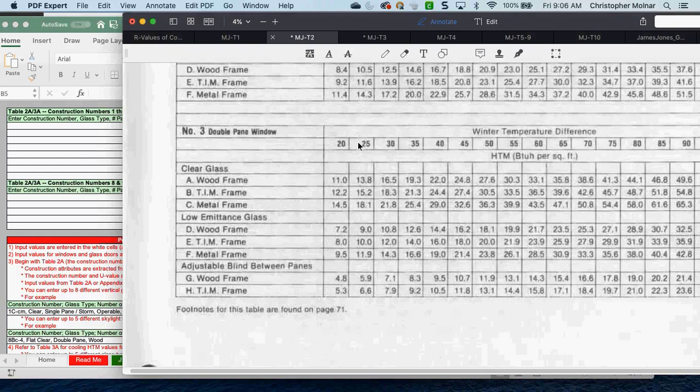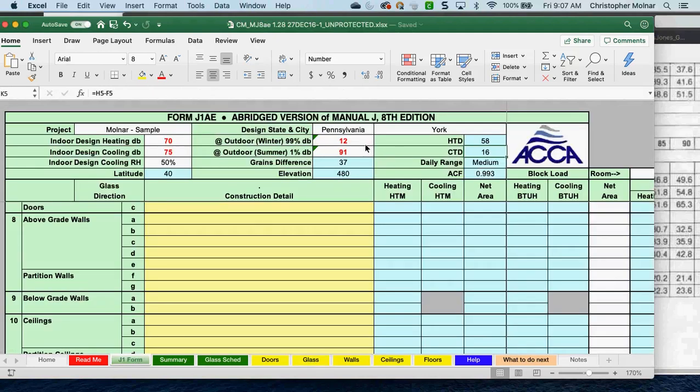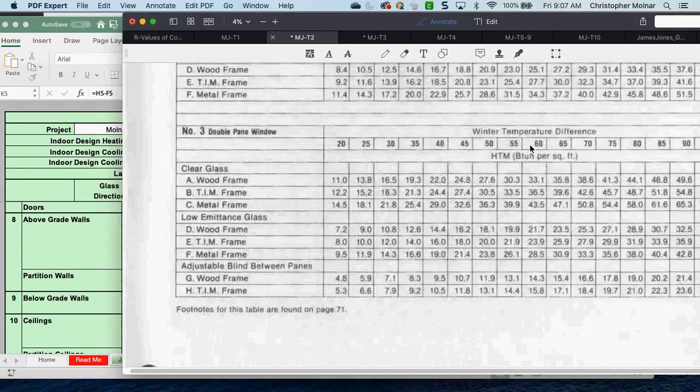Okay, and again, the winter temperature difference, and I'm going to do this initially for York. I'll probably change this as we finish up. But my winter temperature difference, if you remember, for your area is 58 degrees. So I'm always going to go higher. I'm never going to round down on temperature differences. So if it's 58 degrees, I'm always going to go to the 60. Even if it's 56 degrees, go to the 60. I'd rather be a little bit oversized, not a ton oversized, but a little.